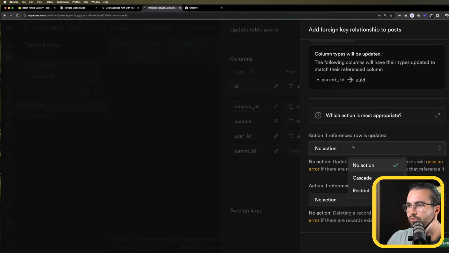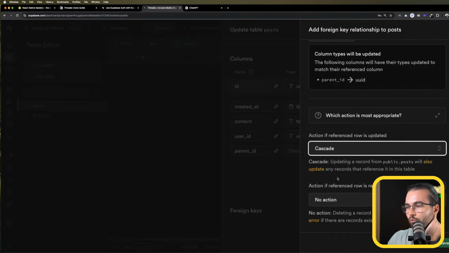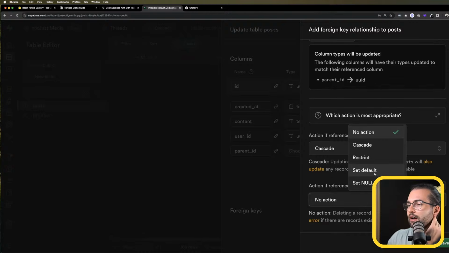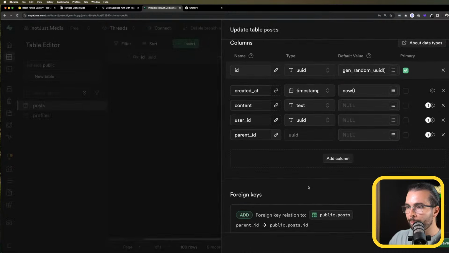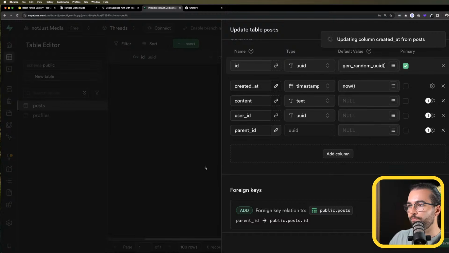I don't know. Let's do, no, when it's updated, we can update this one here. But when it's deleted, I can do what? Set to null. And in that case, replies are going to become parent posts. It's okay. And let's save.